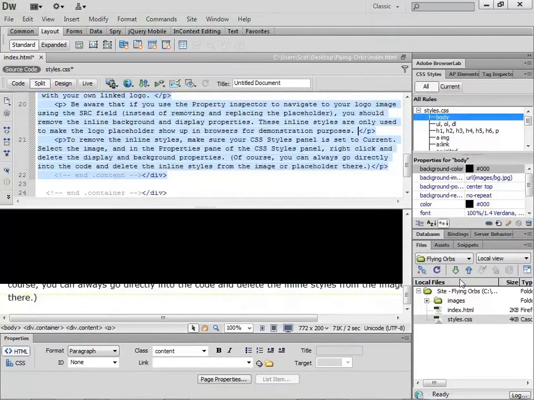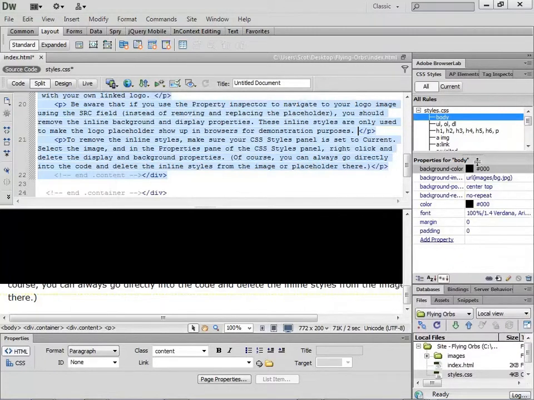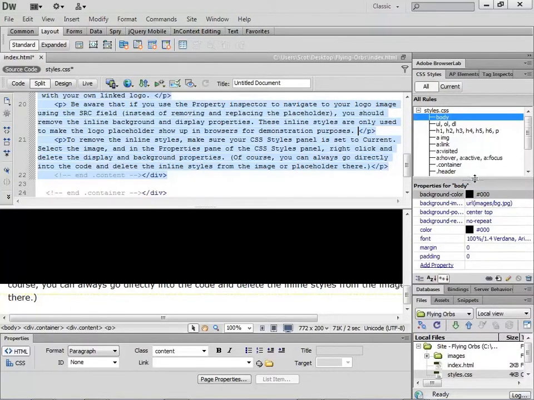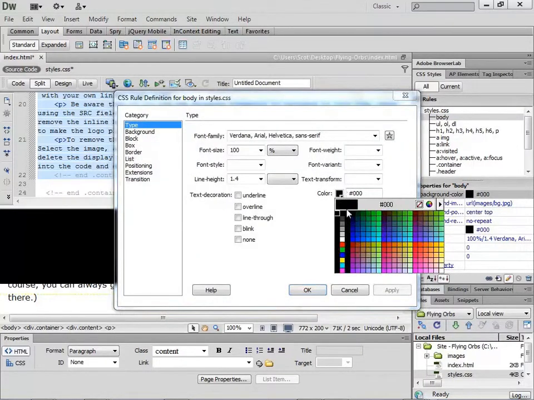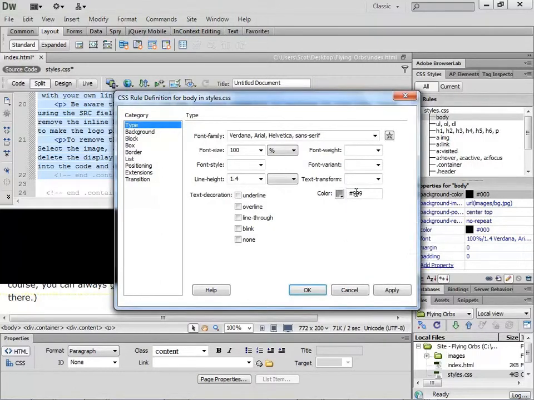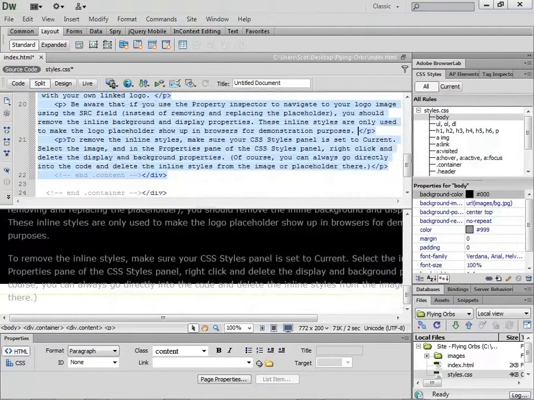Let's go into our CSS styles panel. We have a background color, and we also have a text color. So I need to change this text color. In the body tag, you can see that I have a background color right here, but I want it to be a really light gray instead of a black. So I'm going to click OK on that. That should make all the text show up.